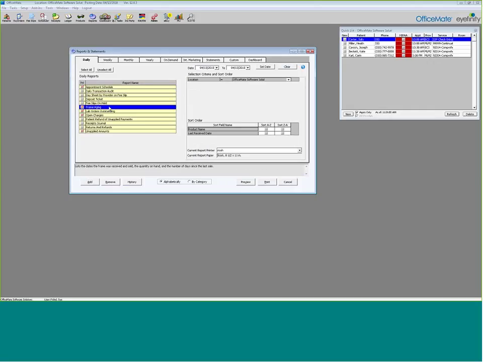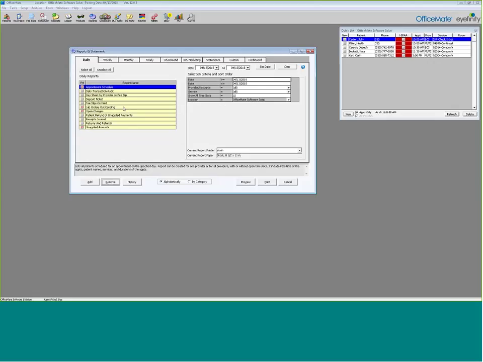Very good question. I don't want my frame aging on here, so I'm going to remove it. And when you remove it, it does do a verification. Here's the report you selected, is that the one you want us to remove? If you say yes, it removes it.